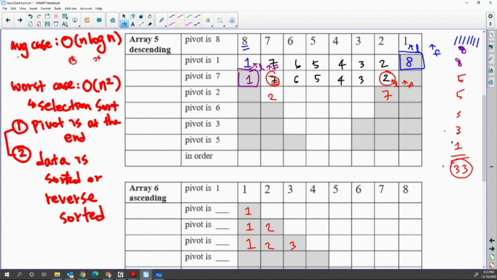How about if we have average case as Big O n log n for quicksort, and merge sort was also Big O n log n? Which one is better? If it's average case, quicksort is better.